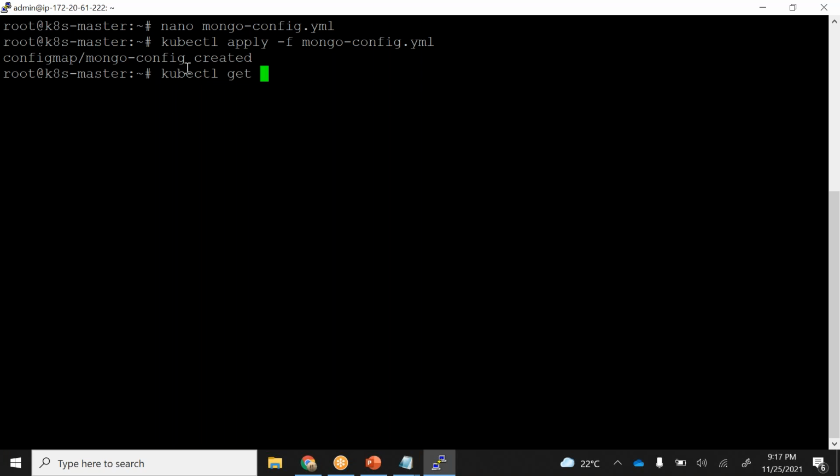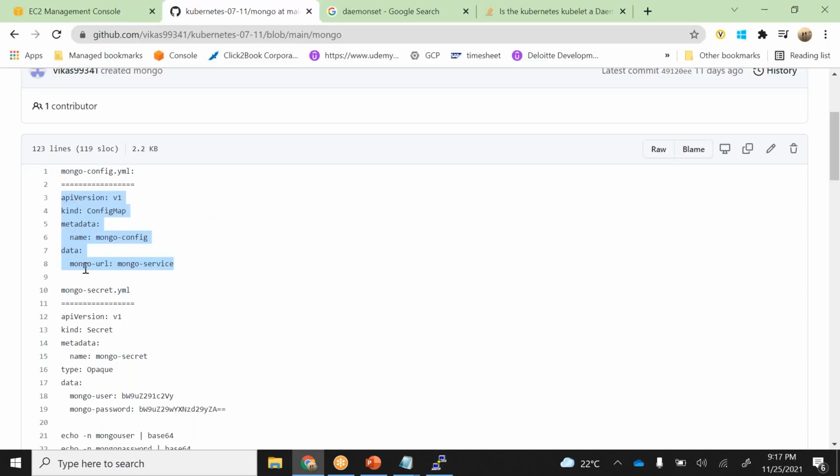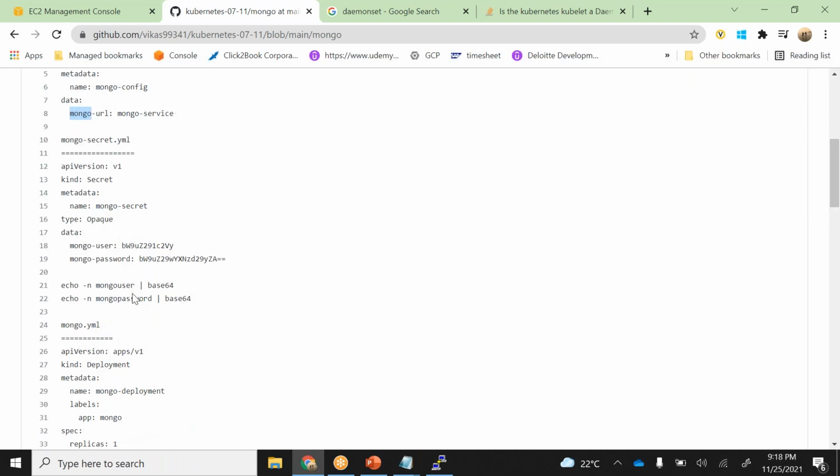I can come here and say kubectl get, I have created a config map. So I'll say configmap. I can see one config map has been created some 16 seconds back. It has one data, and that one data is nothing but my Mongo URL. Similarly, I'll create a secret file, but before creating a secret file, let me do this work.